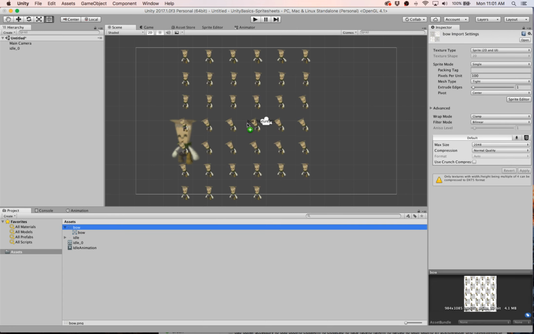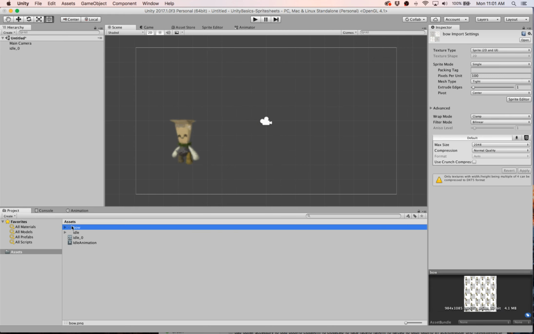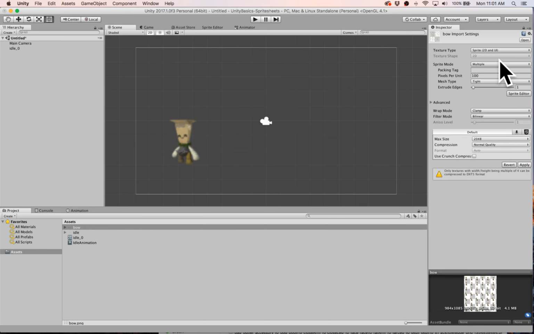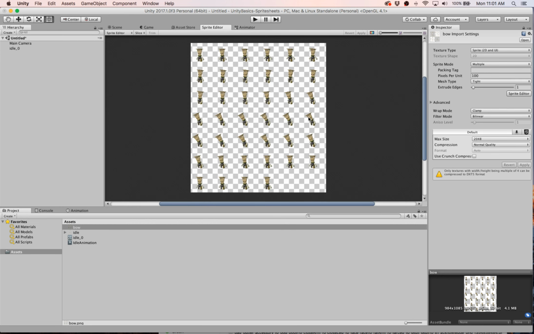Again, if we drag that in, it'd be a huge thing like this, and we don't want that. We need to slice it up. So I will delete that. And then let's go to properties of this sprite. We'll change this to multiple. Again, I'm way over here on the right. And then we're going to click on Sprite Editor. We'll apply our settings. And then we slice.